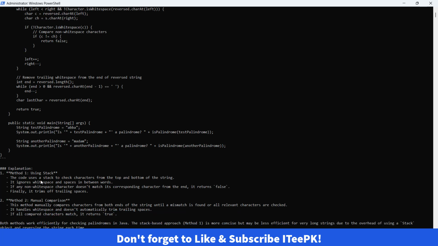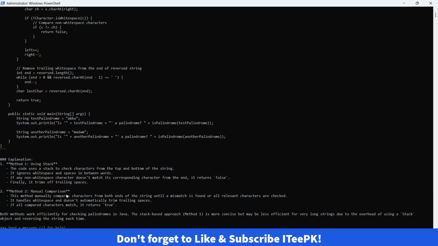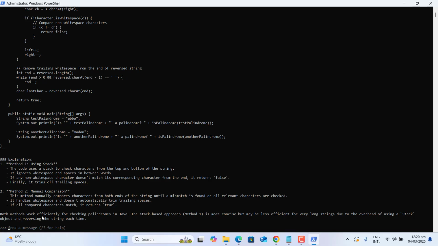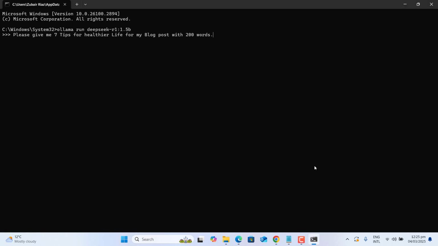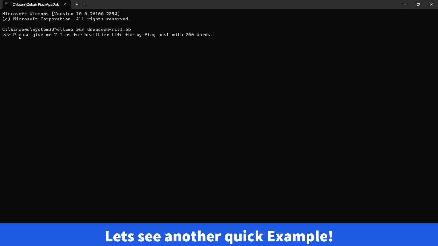Method 1 using stack, method 2 manual comparison. At the end, DeepSeek is telling us that both methods work efficiently for checking palindromes in Java. The stack-based approach, method 1, is more concise but maybe less efficient for very long strings due to the overhead of using a stack object and reversing the string each time. Perfect. So let's see another example.